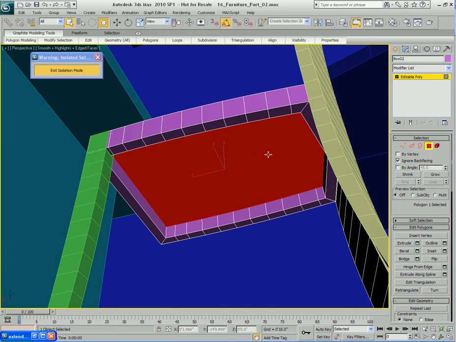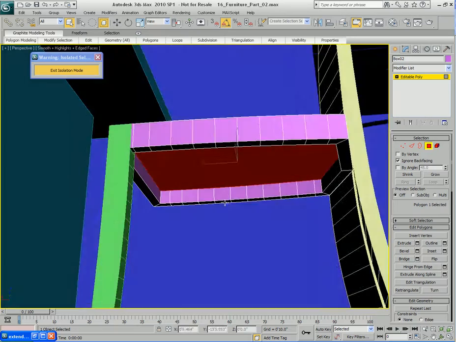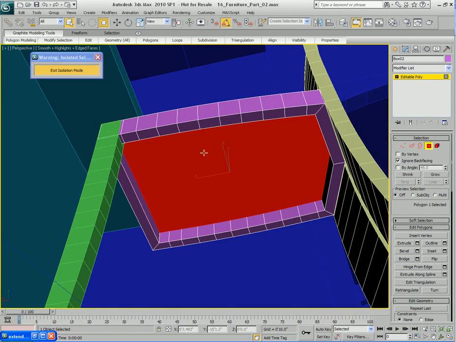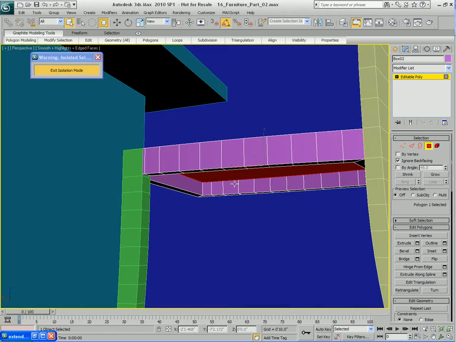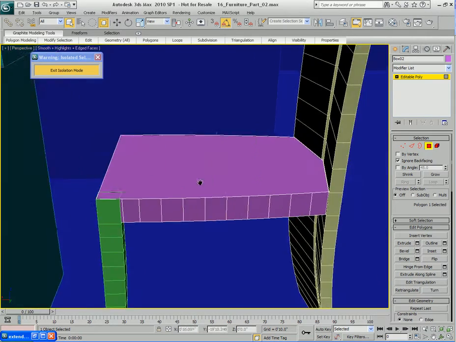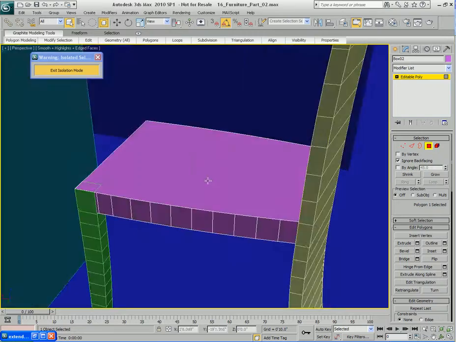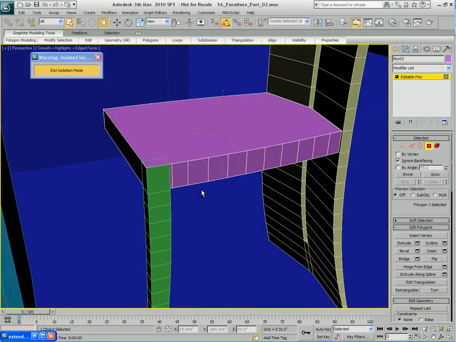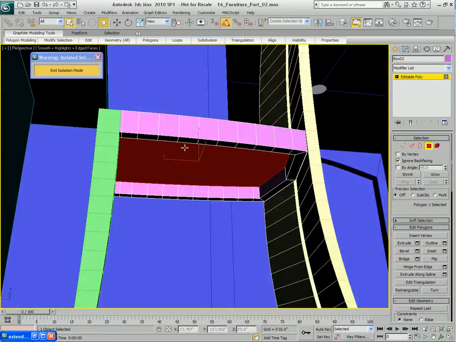I know that we don't see that in the picture, but I know for a fact that chairs usually look like this on the bottom, so I'm just going to do that for added detail right there, just to make that look more finished and professional. Okay, so there we go. That's pretty much done right there.